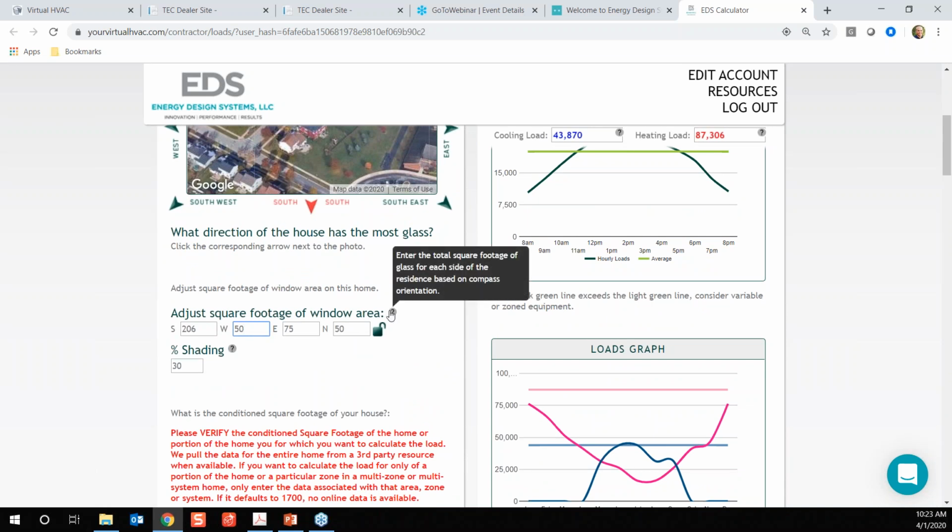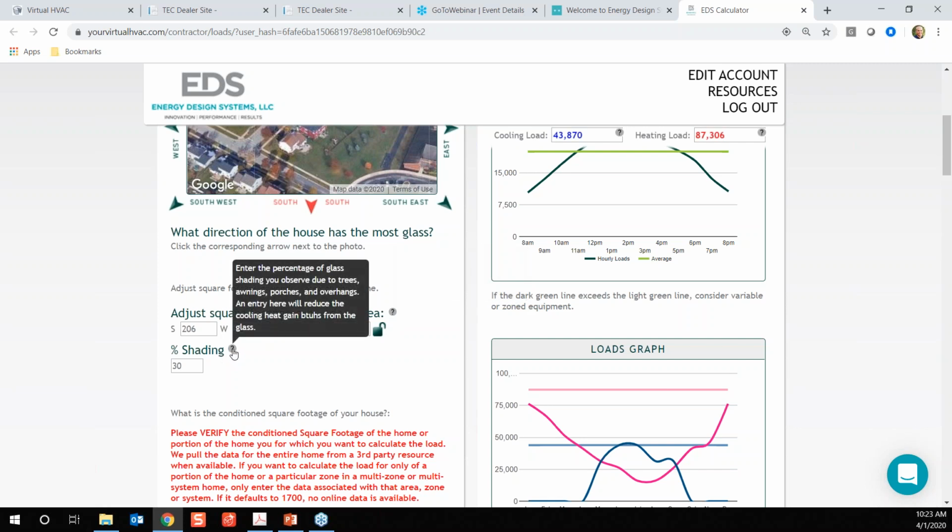So here, this one's pretty obvious, right? You didn't really need help on this one, but it's telling you to enter the square footage of the glass on each side of the residence. Shading, same kind of thing. You're estimating the shading percentage. It's not applying it to a specific side of the house. It's just kind of generic.